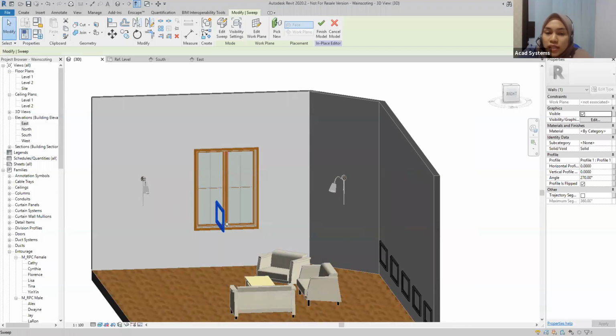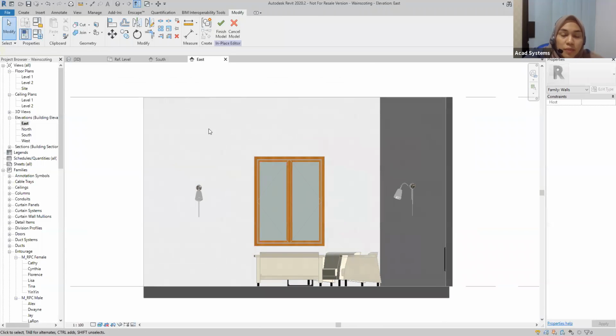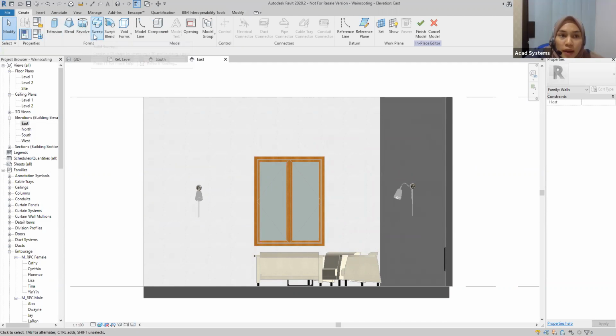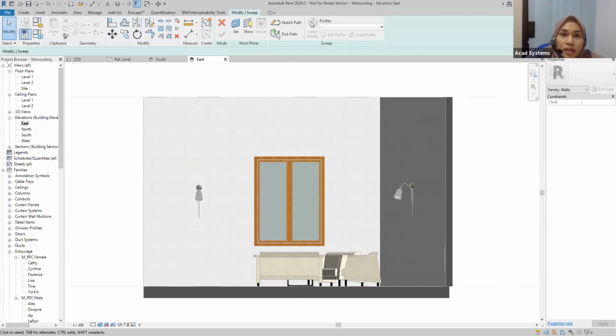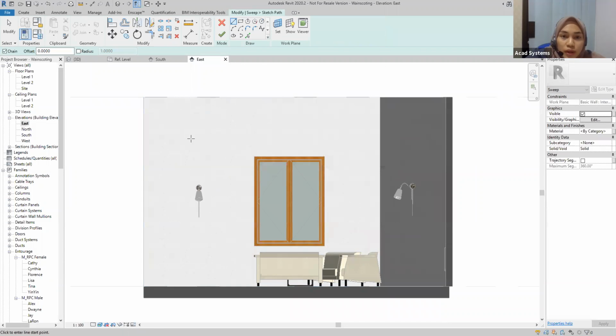So I'm going to delete this. How we're going to do it is just by going to east. Activate our sweep command again like this, and exactly repeat what we did earlier, and sketch path. Here it asks us again to choose the work plane, because earlier we chose this one. So right now we have to choose another one. Okay, and then we click this one. So now we can start drawing over here.